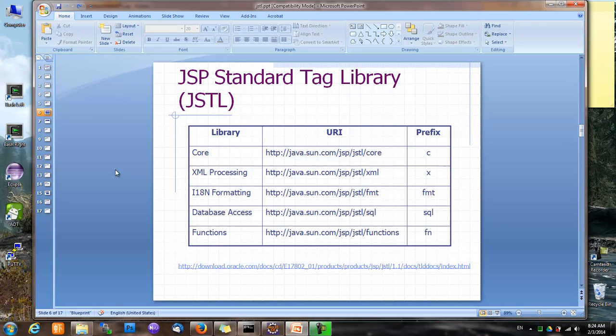And speaking of JSTL, here are the 5 tag libraries included in the JSTL. The first is the core tag library, which is the one that we'll use the most. Another tag library that we are going to use quite a bit is the SQL tag library. The other tag libraries are also quite useful.